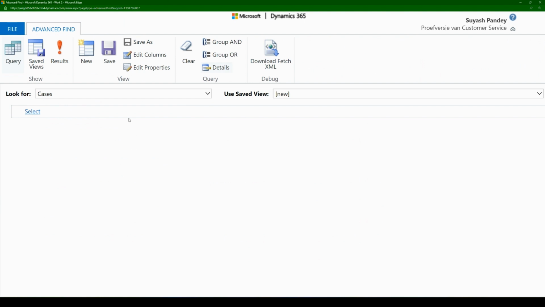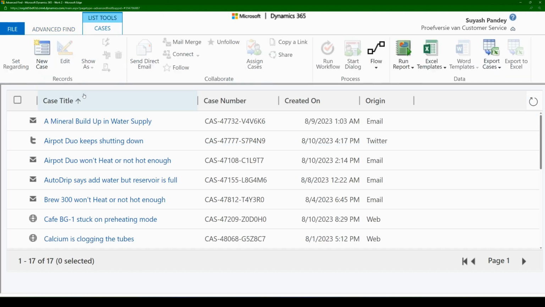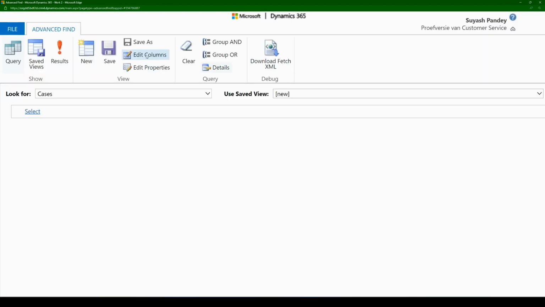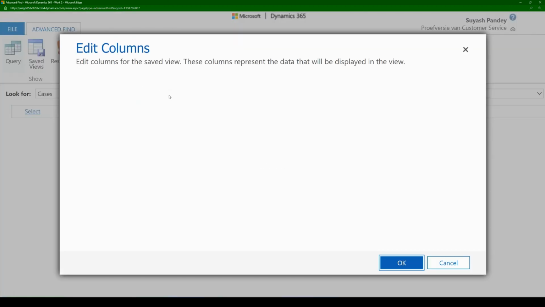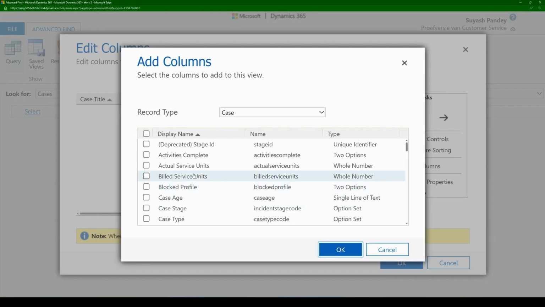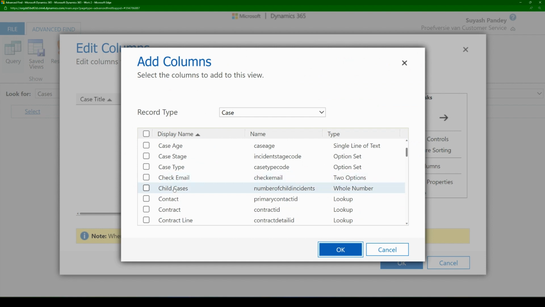The next thing is, what if I want to see different columns? I see only 4 columns right now. What if I want to see different columns? You click on edit columns here. I was a bit too fast. I'm going to try it again. Edit columns, and here you have the option to also add columns.